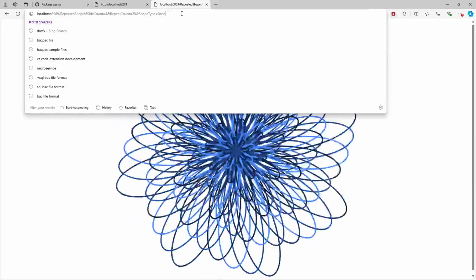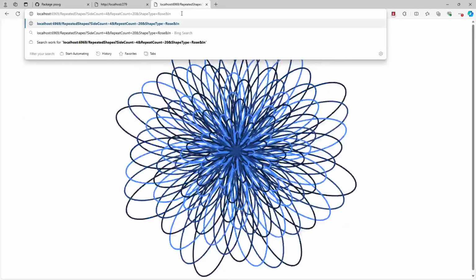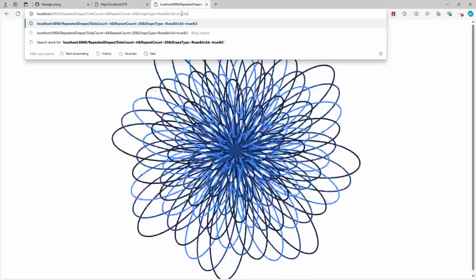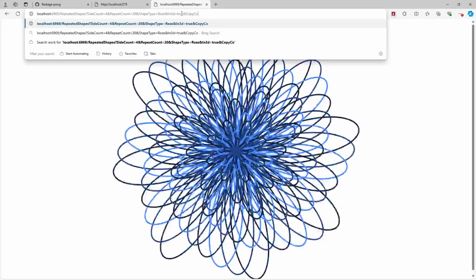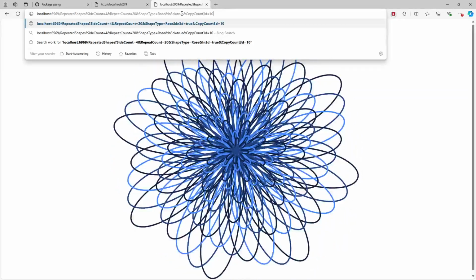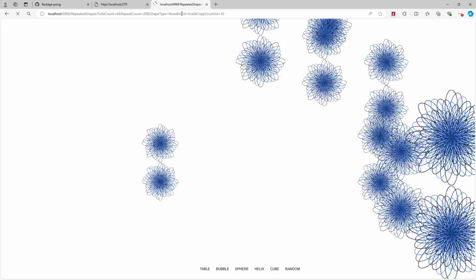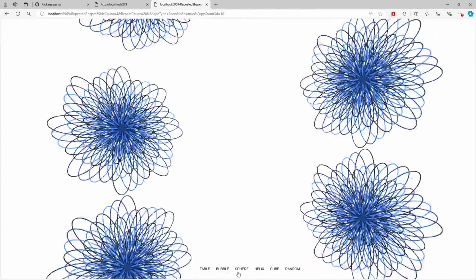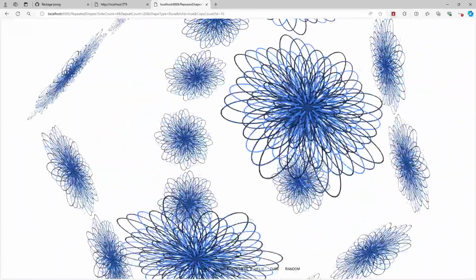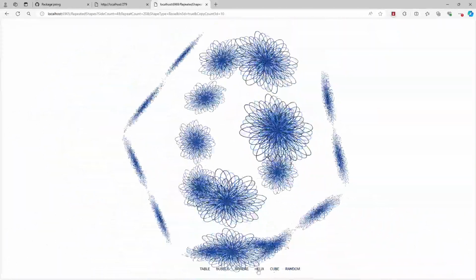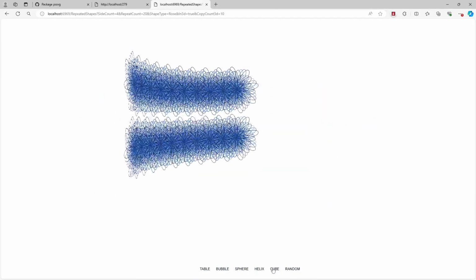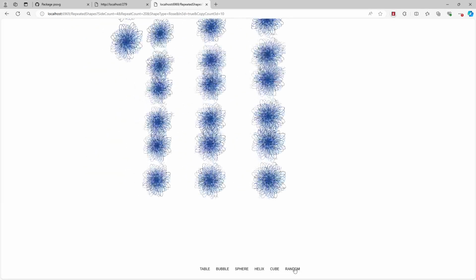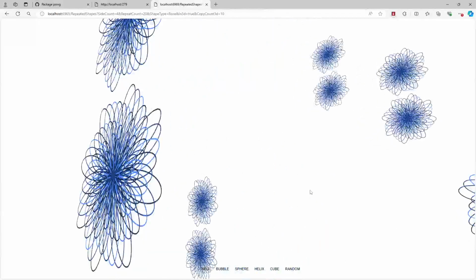Of course, if that wasn't already cool enough for you, 3D is true, and copy count 3D is 10. Let's see how good or ugly this looks. Well, as a table, it looks kind of ugly. As a bubble, it's all right. As a sphere, it looks a little bit weird. As a helix, as a cube, and as a random set of positions, which actually is probably the prettiest of them.